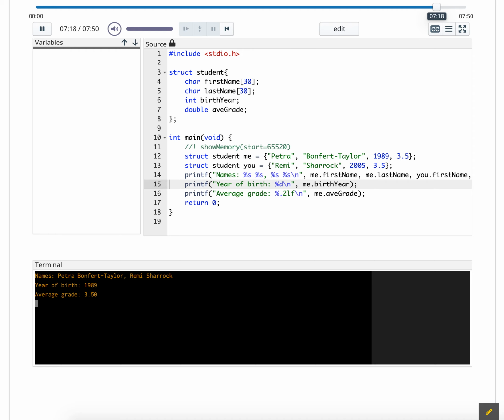So the variable name goes first. And next goes the name of the component of the structure that you wish to address. So first name, for example, or birth year, or average grade. So that remains the same regardless of which variable you're looking at, but what changes when the variable changes is what goes in front of the period.